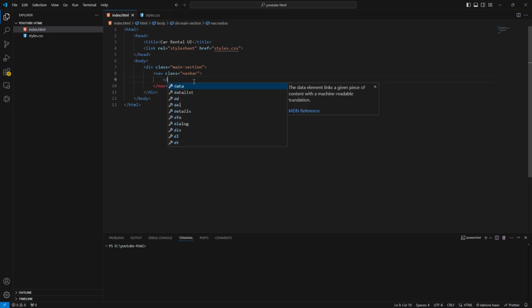So first we will have one logo. Here I will currently name it logo. You can name it anything. Let's just name it cars UI logo, and let's give it a class name of navbar logo. So we have this nav first, the nav item with the div.